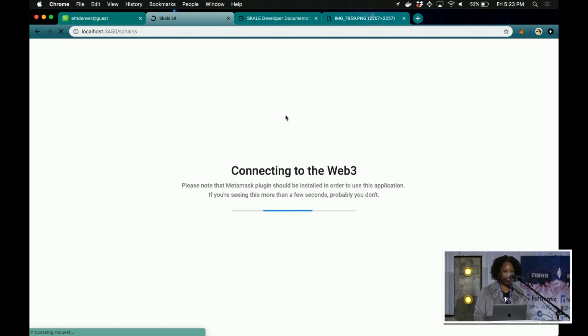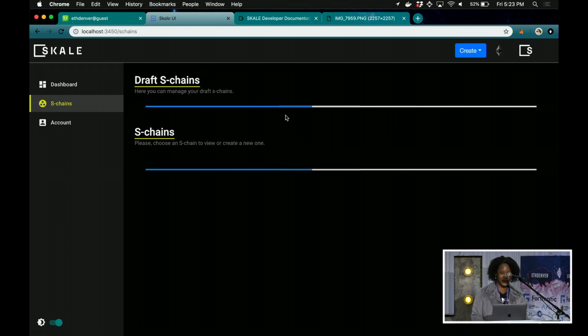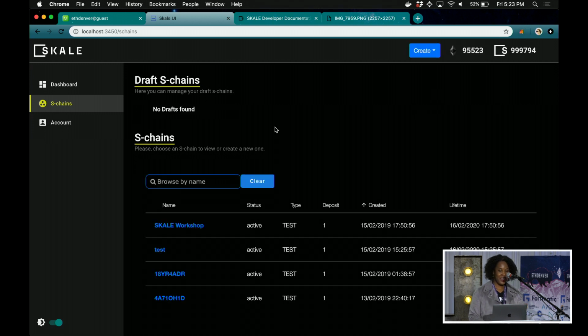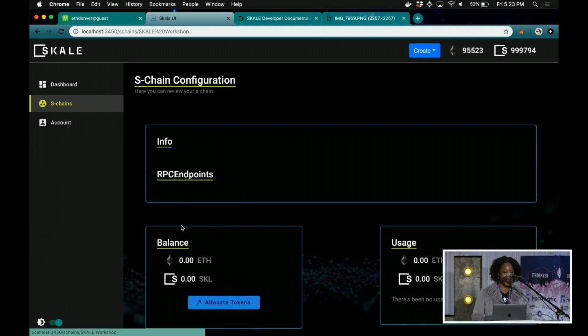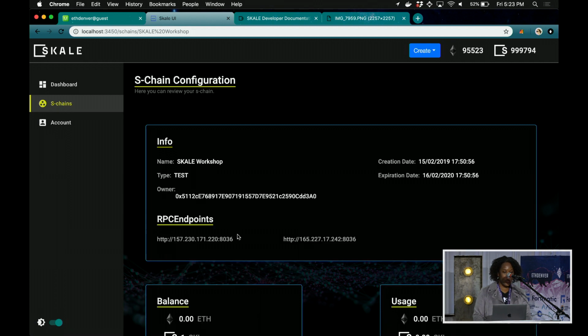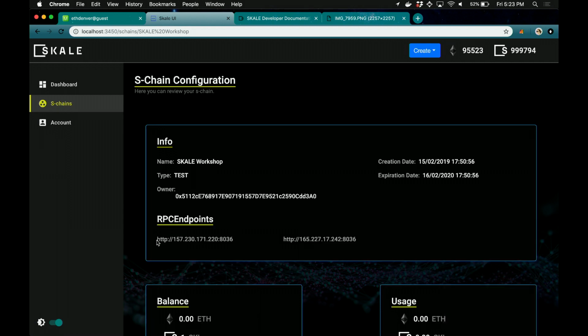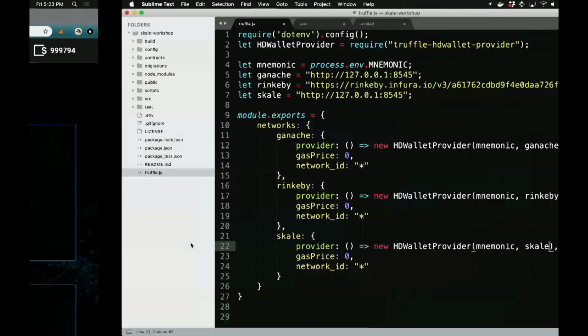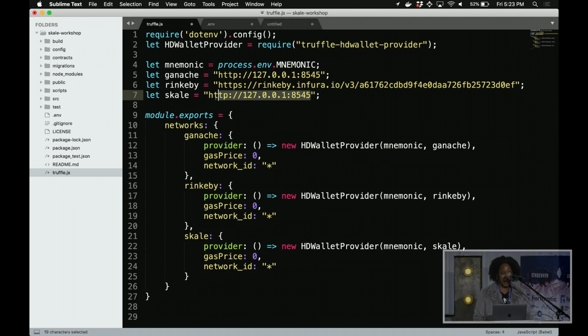All right. So let's refresh and try that again. Okay. Internet issues resolved. We now have our S-chains. Crisis averted. So if I click on the Scale Workshop here, the RPC endpoints will appear, and what I'll be able to do is simply copy that into my Truffle.js script. So I'm going to go ahead and copy this first one here and paste it here. Now, it really is that simple.